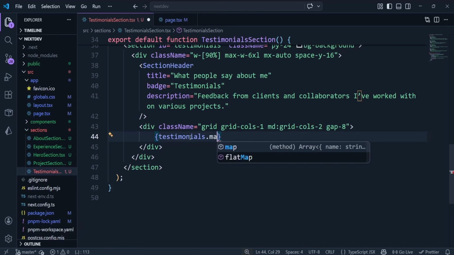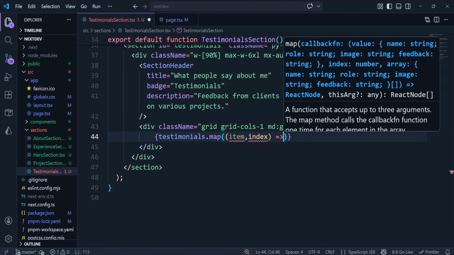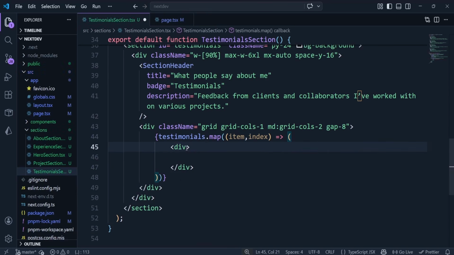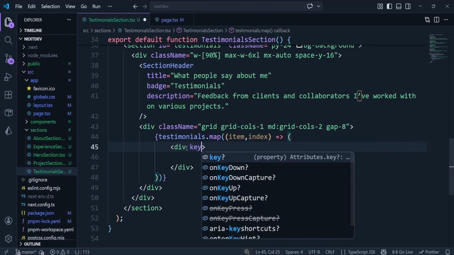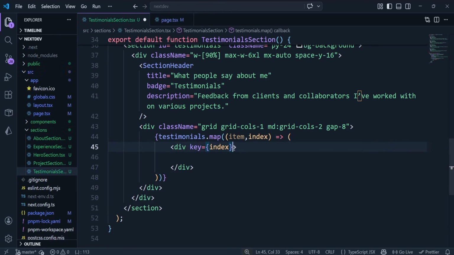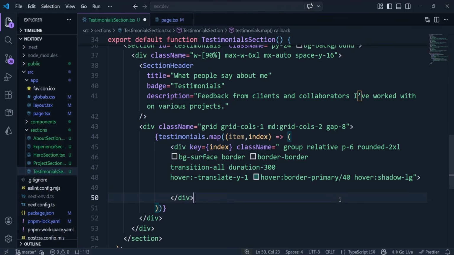So down here, you're going to say testimonials.map. I'll just call each one item for short, and then we'll get the index. Then we're just going to return a div tag. I remember we have to pass a key since we are mapping through a list. The key is going to be the index of the item, and then I'll give this div a Tailwind class. We're going to give it a class of group because we want to only hover on the card. We want to actually add styles to the children in there.